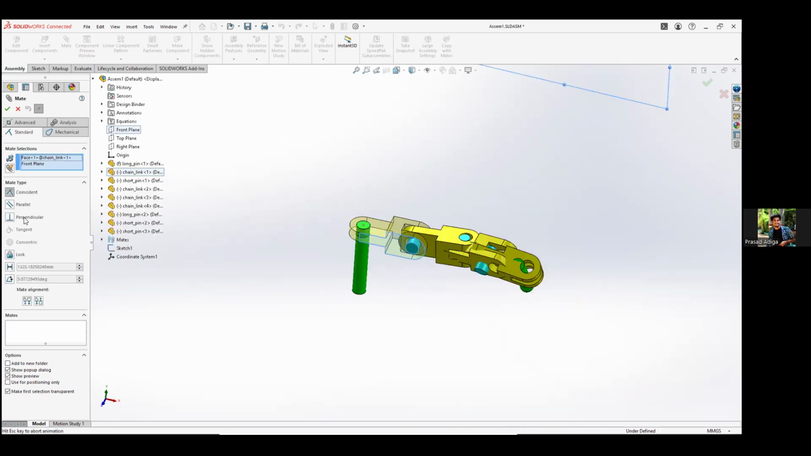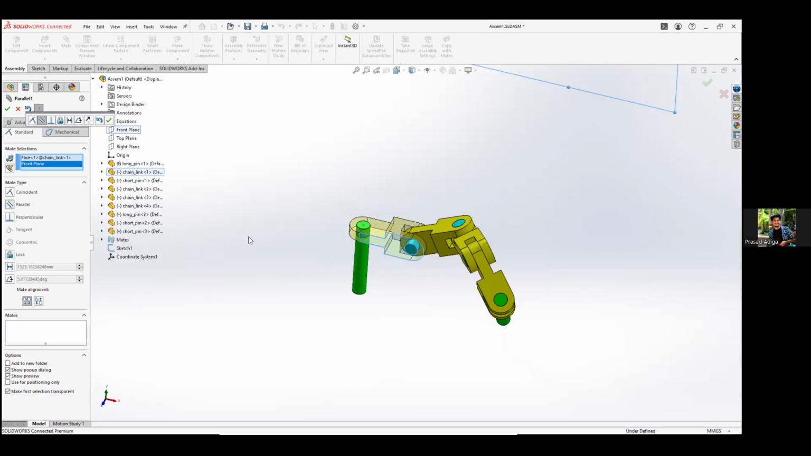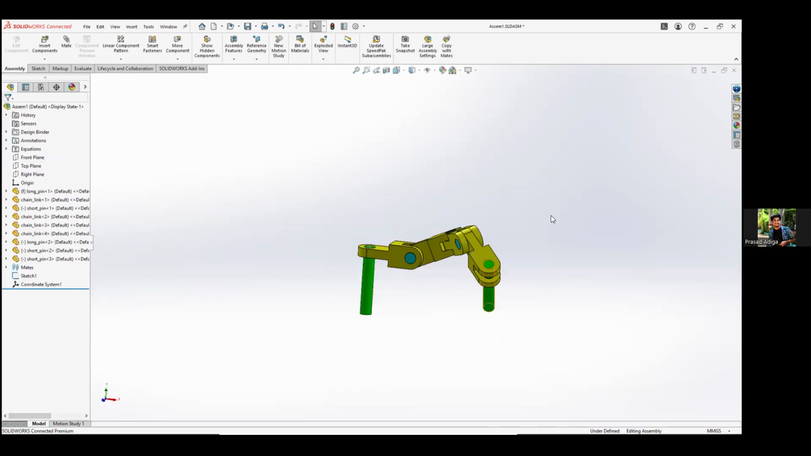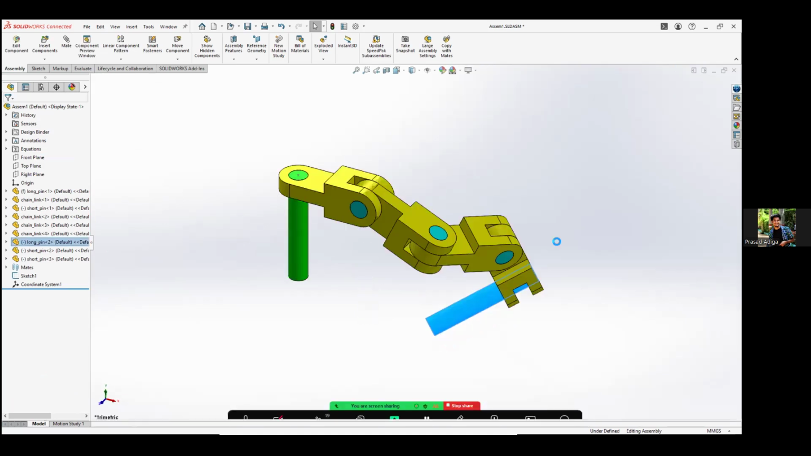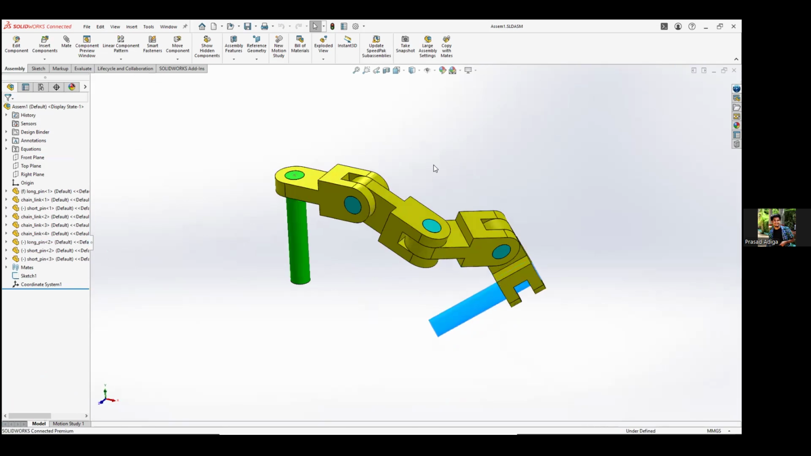It has to be parallel. Click OK. Now we can see some distortions in the angle mate. No need to worry about it. All you need to do is, yeah, that's it. Rebuild and it will be saved. As you can see here, we still have some distortions.